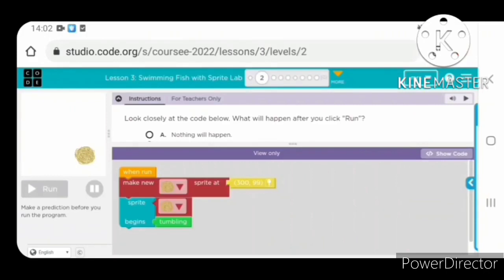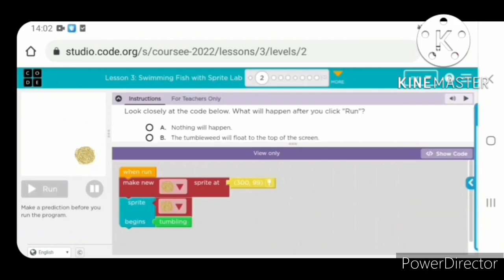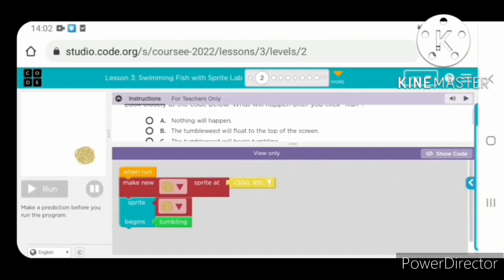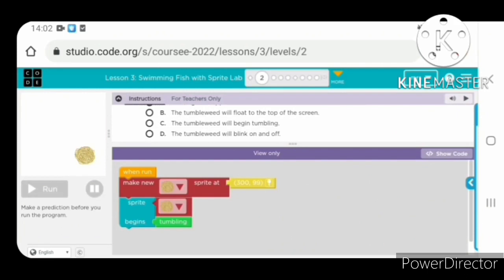Now let's take a look at the first puzzle here. It says, look closely at the code below. What will happen after you click run? Now looking closely at our program, the block of code, you discover the behavior says, make a new sprite. Then the last one says, begin tumbling. So from the code below, we are going to click on the option which explains the code. That's letter C. The sprite will begin tumbling.